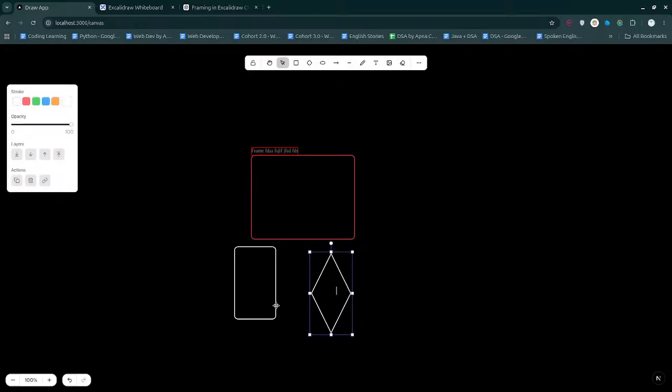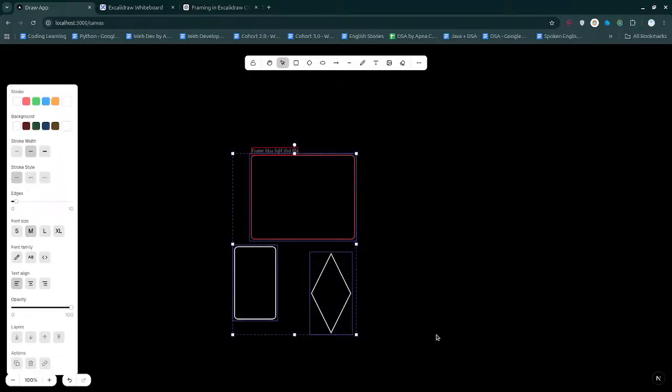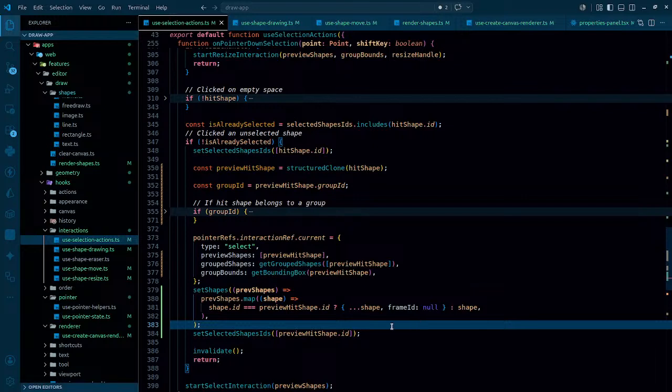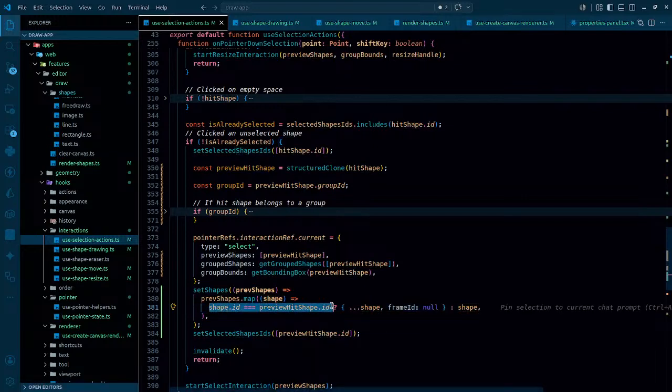Yeah, once a shape is actually selected, it doesn't really belong to any frame as such. Now frames, we do have that, right? Frames means that particular shape. So this is done. This is the first thing that we need to do. If the shape.id equals previewHitShape, what is the preview hit shape over here? The shape that we are hitting. If this is so, then do this, else this particular part.